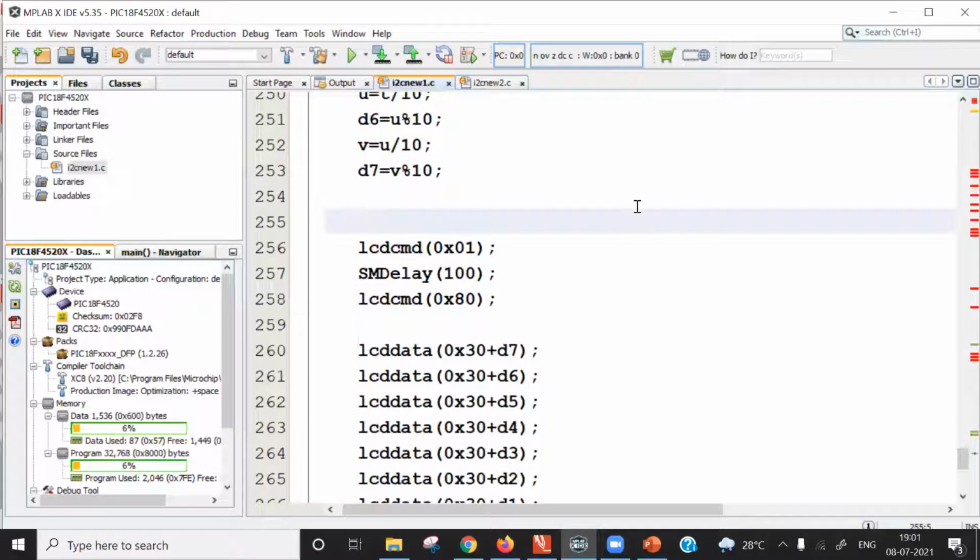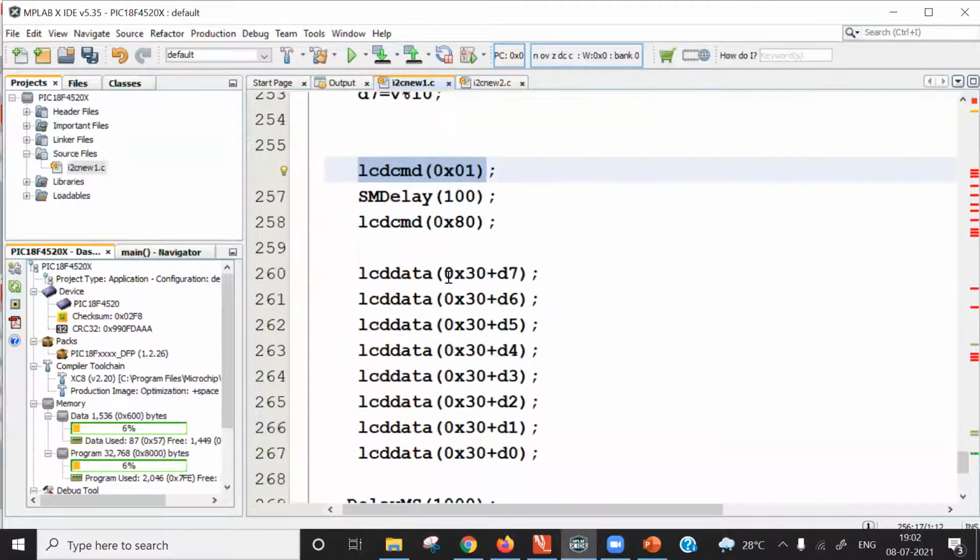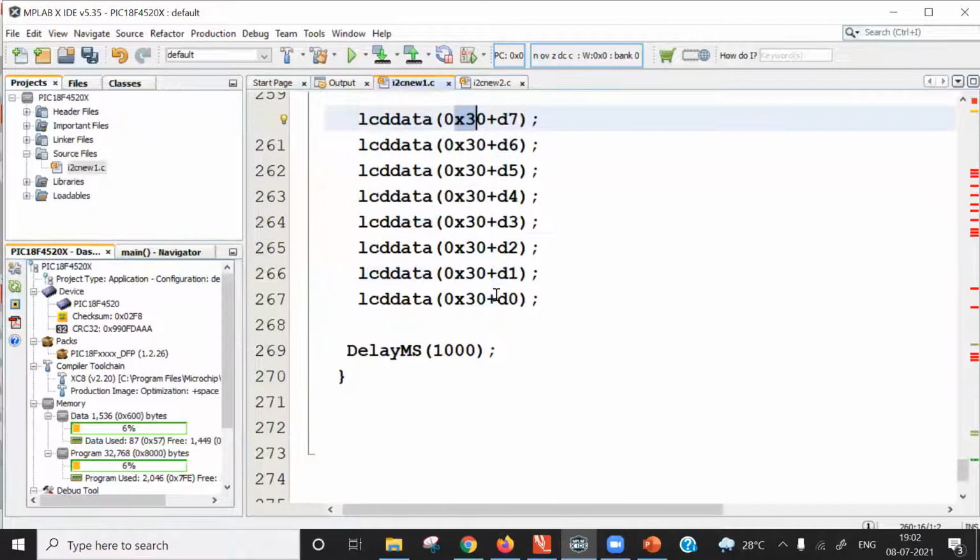After that, I am displaying those decimal digits on the LCD display. What is the command? The LCD display is cleared first, a small delay is added, then the cursor is placed at the first position of the first row in the LCD display. After that, our decimal digits are on the decimal scale. Their value is 0 to 9. And I already told you, when we write data to the LCD display, it must be converted into ASCII format. So just add 0x30 to each decimal digit. Those digits will get converted into ASCII numbers.